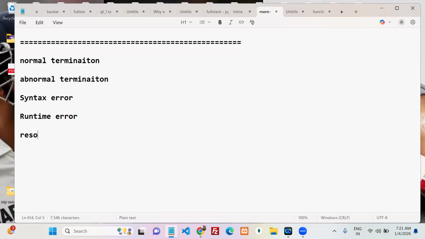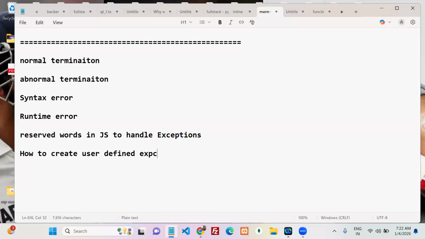Reserved words in JavaScript to handle what? To handle exceptions. Okay, how to create user-defined exception. Okay, these are the things you should know. These are the points common for any programming language. Either Java, questions are same. In Python, questions are same. In JavaScript also, questions are same. Understood? Tell me what is normal termination?